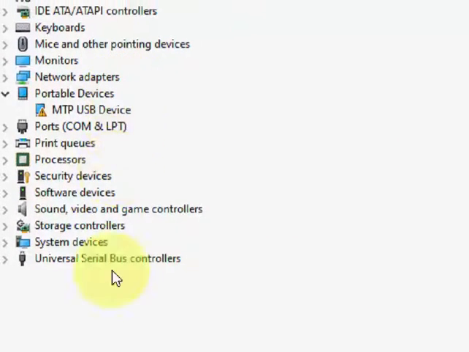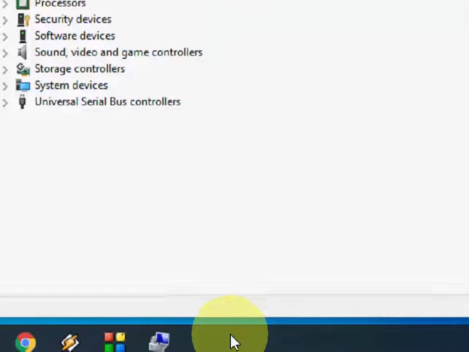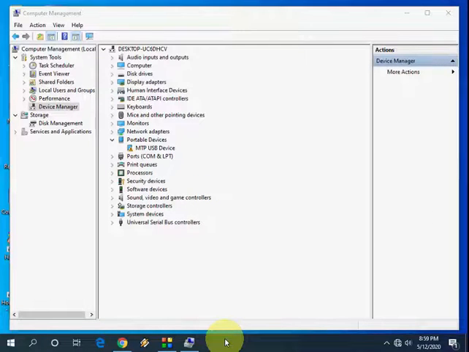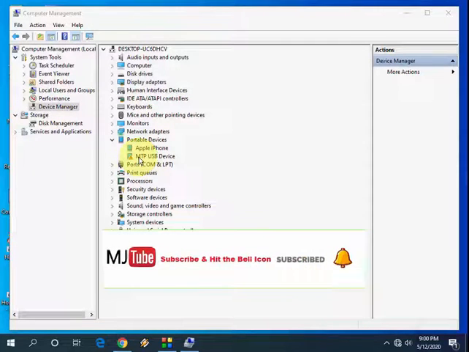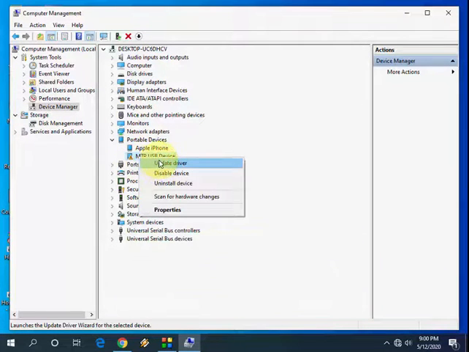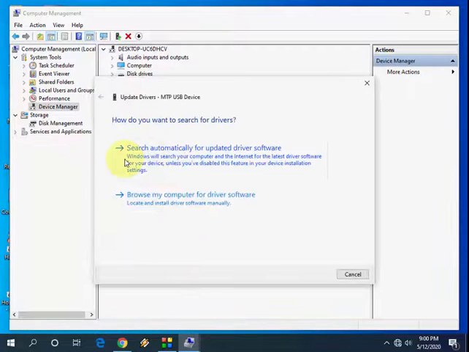So now you will get the portable devices. After this you can connect your phone and it will work perfectly. Okay, so I can see here I got my phone, and if a yellow mark is showing here, then right click on the device and click on Update driver.